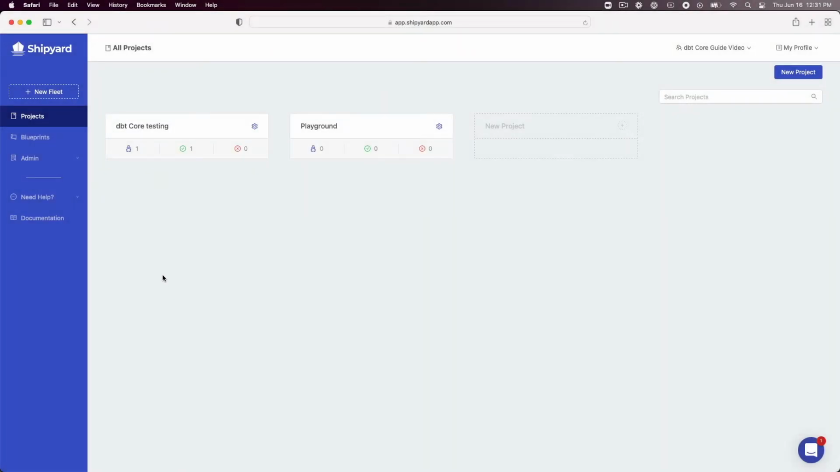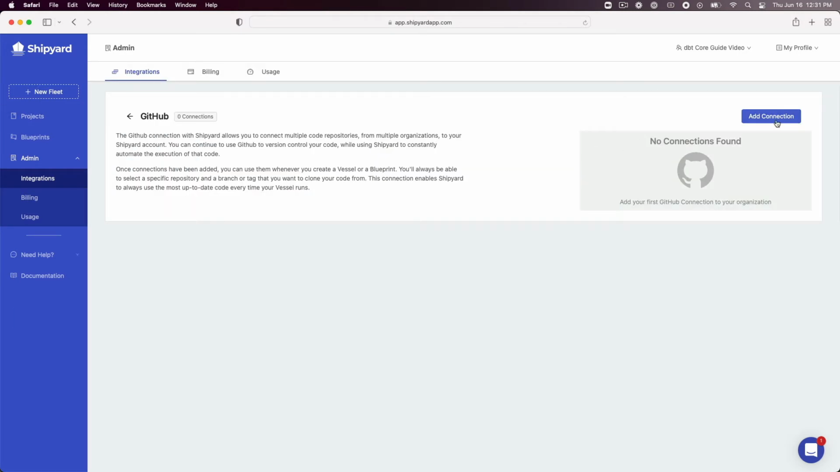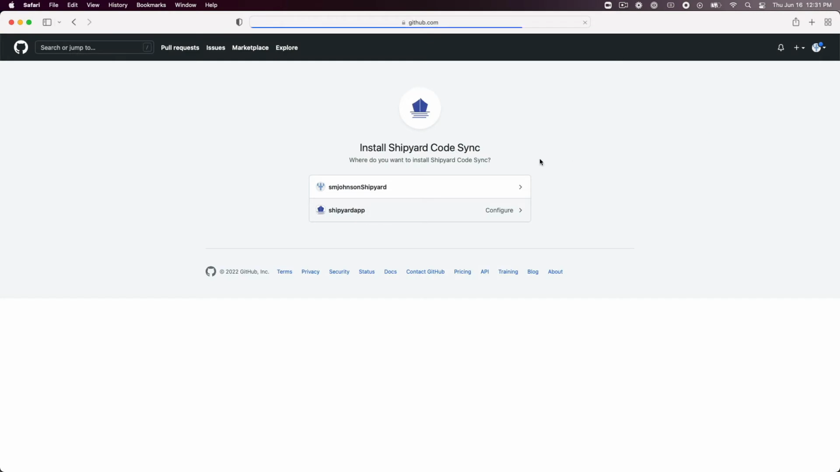Navigate over to the sidebar and click Admin and then Integrations. Click the GitHub integration and then click Add Connection. Sign into GitHub if you aren't already, then click where you want the Shipyard code sync installed.